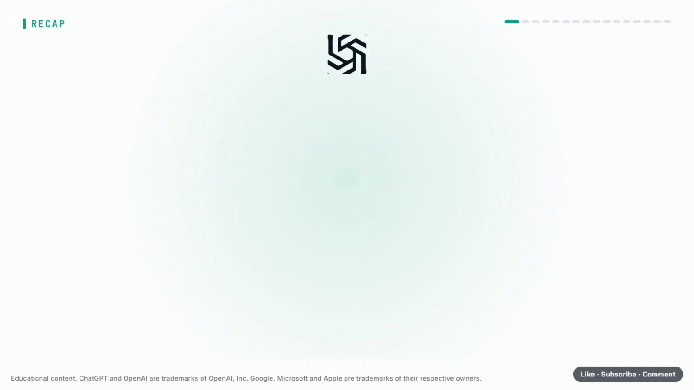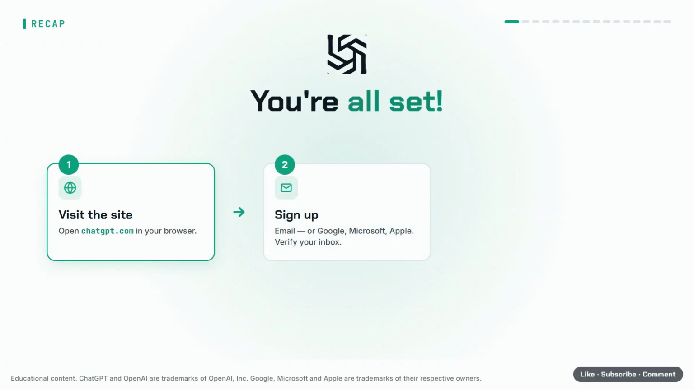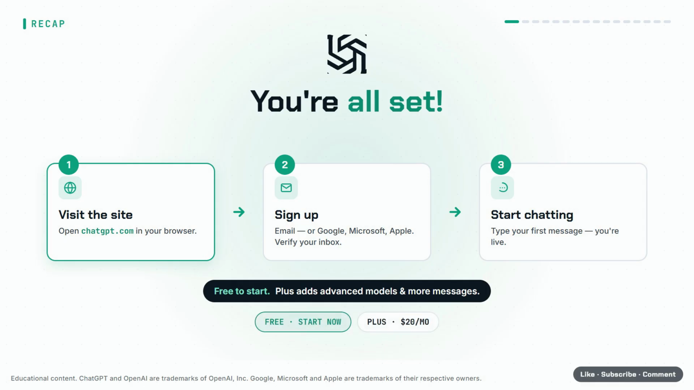That's the whole loop. 1. Open chatgpt.com. 2. Sign up with email or your favorite account. 3. Start chatting. ChatGPT is free to start, and Plus adds advanced models and more messages.